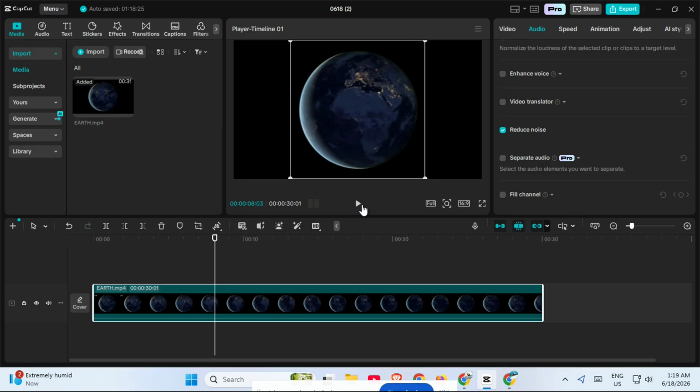You can continue editing your video, add captions, music, transitions, or export the final version with much cleaner audio. This is one of the easiest ways to improve the quality of your content without needing any advanced audio software. Even a small amount of noise reduction can make a huge difference in how professional your video sounds.